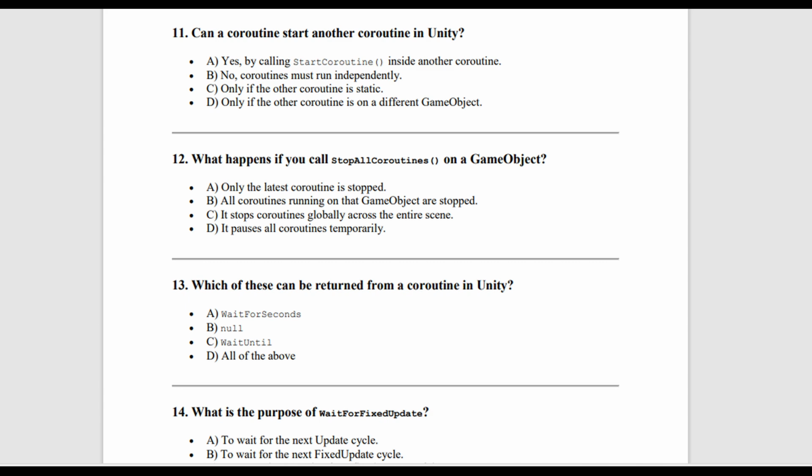No other coroutines that are running on another game object are going to be affected by this. Only the coroutines that are running on this game object will be stopped. So option B is the correct one.